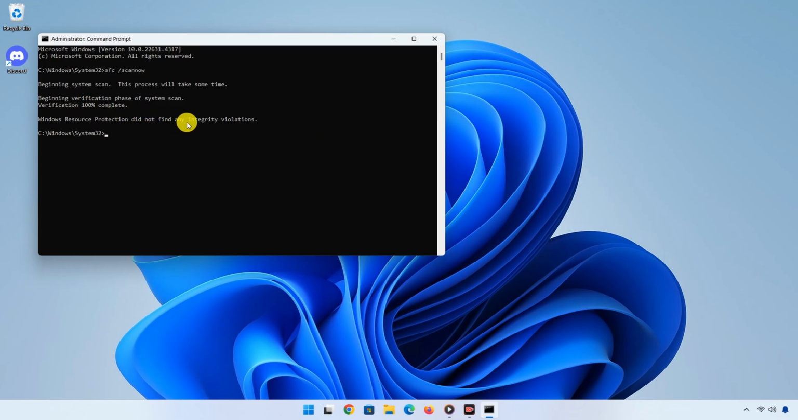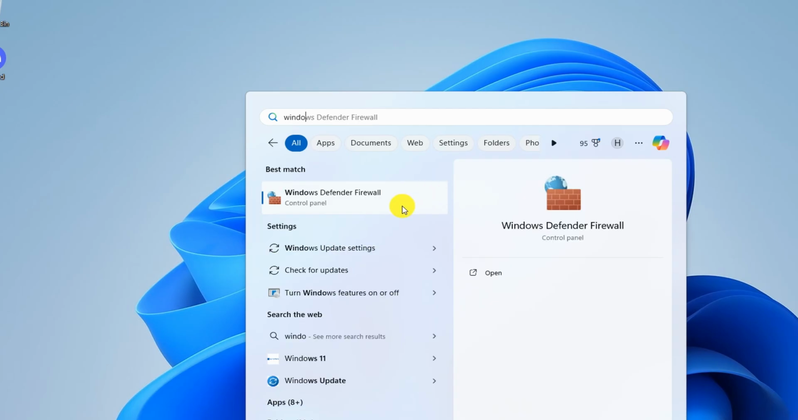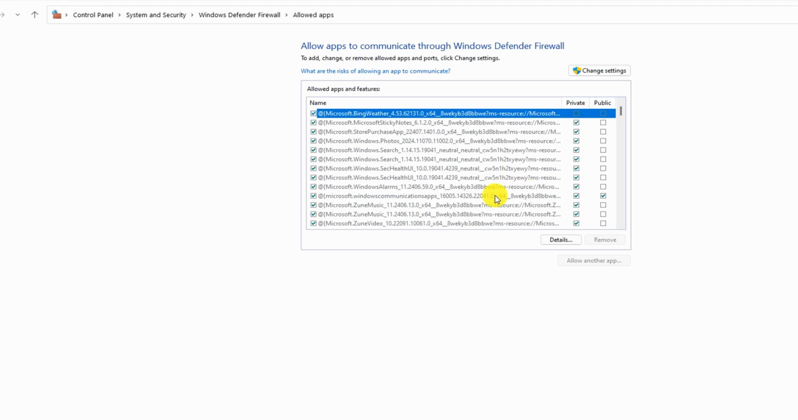Step 4. Check your firewall settings. It's also possible that your firewall is blocking Discord. Search for Windows Defender in the Start menu and click on Windows Defender Firewall. On the left, select Allow an app or feature through Windows Defender Firewall. Click Change Settings, then choose Allow another app.